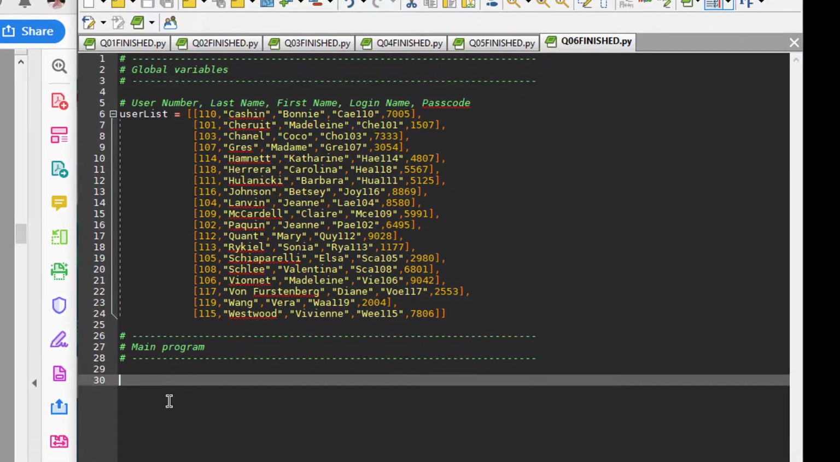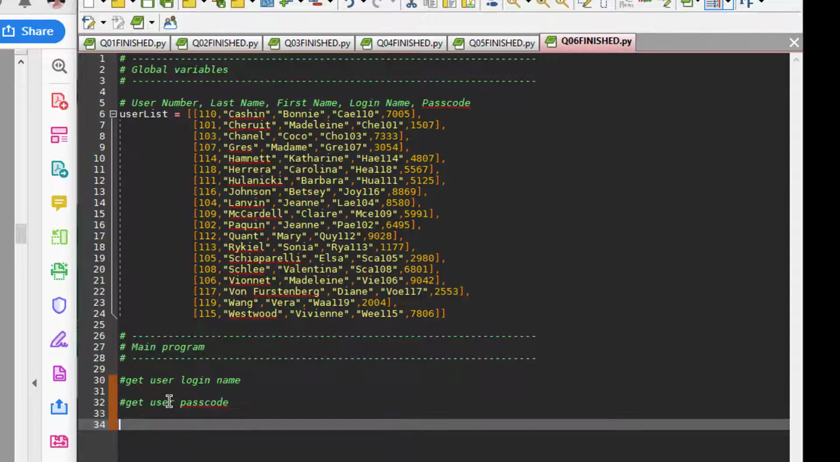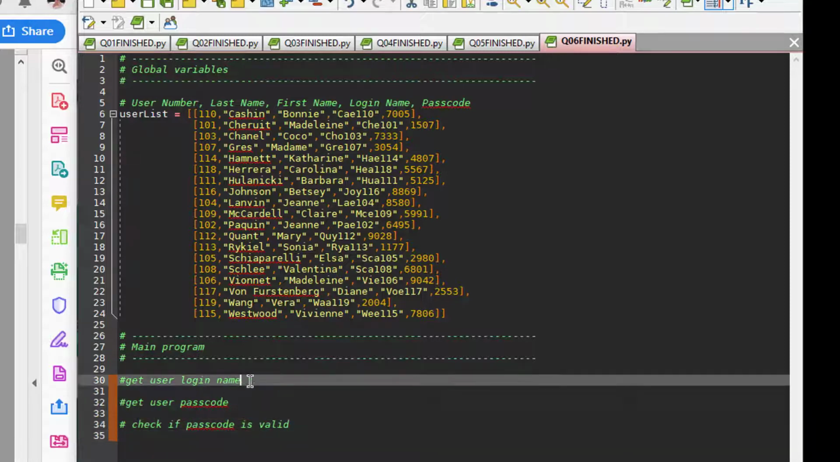So I'm going to start here. Get user login name. Get user passcode. What else do I have to do? I suppose check if passcode is valid. It's not a bad place to start.